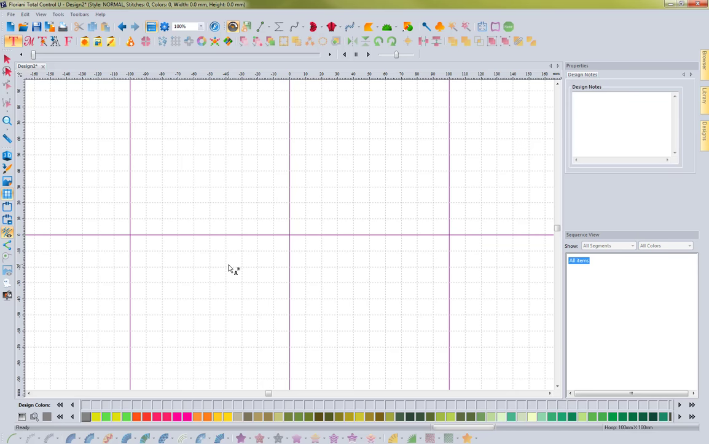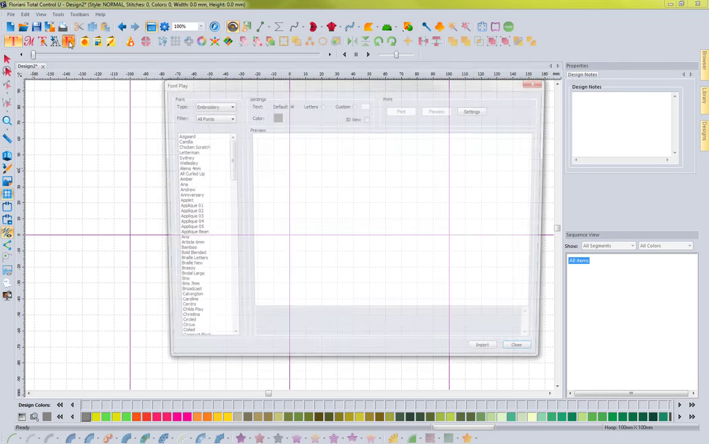I'm excited to show you the next feature that we've added to this version of the software. We brought you the color play feature and the word play feature in previous updates, and I'm excited to present to you font play. It's this icon right here next to all the fonts, the letter F, and we'll click it.